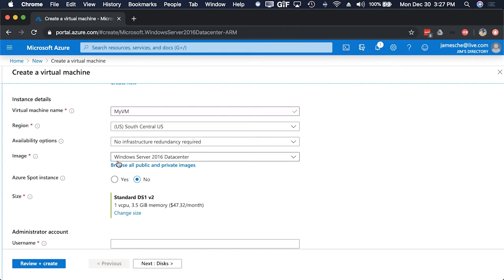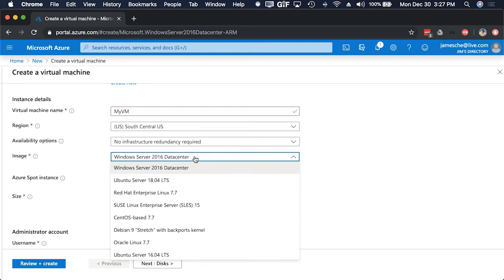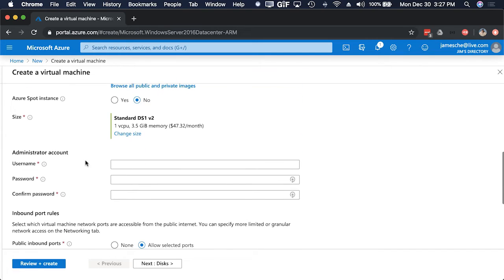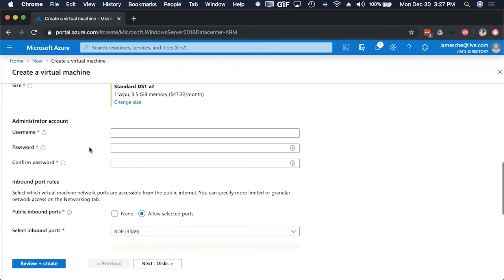And now I can select my operating system. Notice that I have quite a few different operating systems that I can install onto this VM. For right now, I'm just going to leave it at Windows Server 2016 Data Center. And we're not going to talk about instance size at this point. I'm just going to leave that at the default.